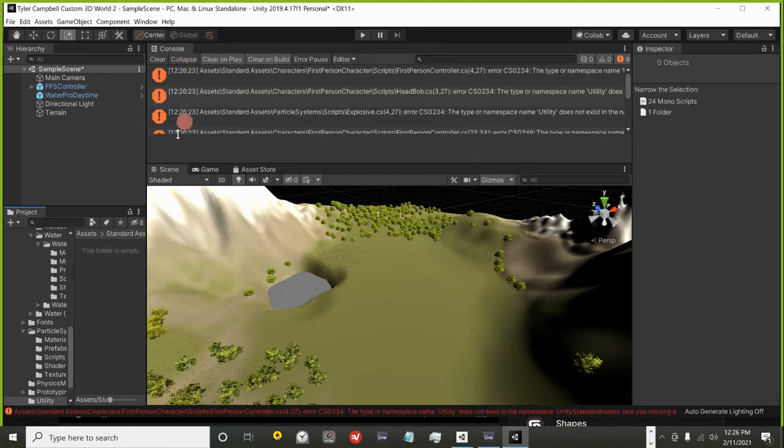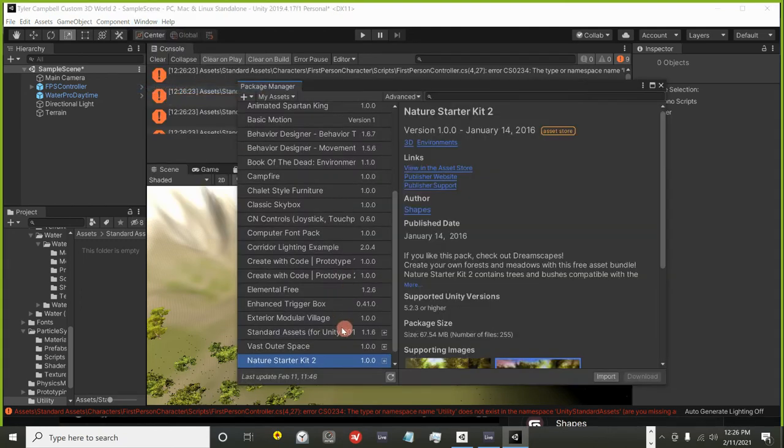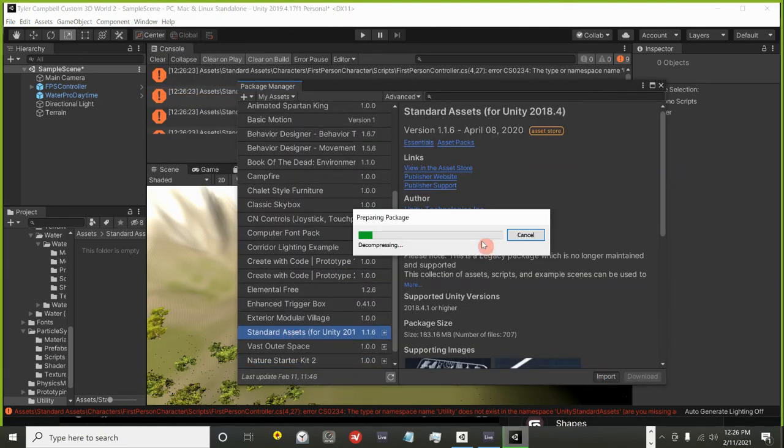Now I just have more errors. Actually, I think I have to bring those back in because I think I needed some of those. So let's go to Window, Package Manager, and where it said Standard Assets, click on that, click Import to bring these back in because I actually do need some of those. I think I'm just going to try and delete the one that was giving me an issue.